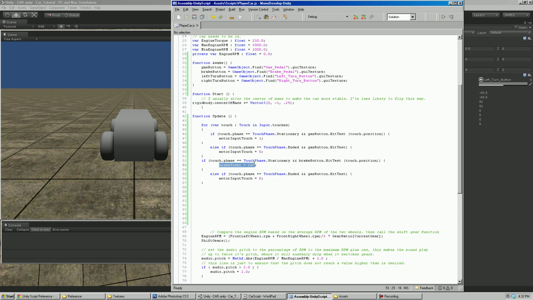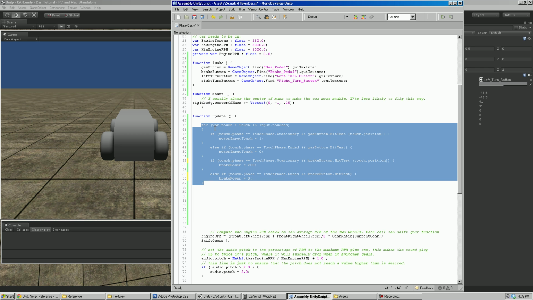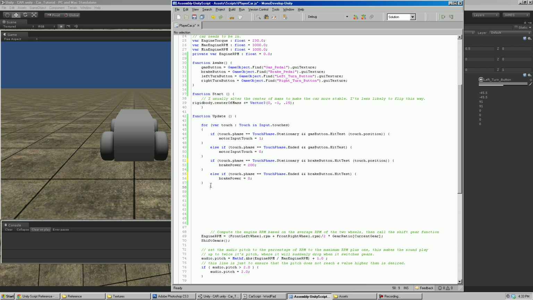Then we're going to say, let's go here. Whoa, bad pasting. We're going to say, and then else if, I forgot an indent there. We're going to say else if the touch phase is ended and the brake button hit test is ended, then we're going to go back to no brakes at all. So BrakePower 0. So this is basically the core of detecting on the GUI textures brake and gas.